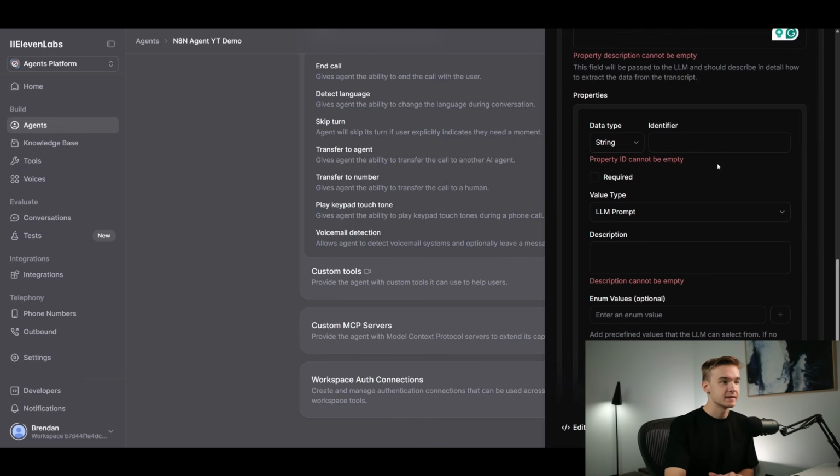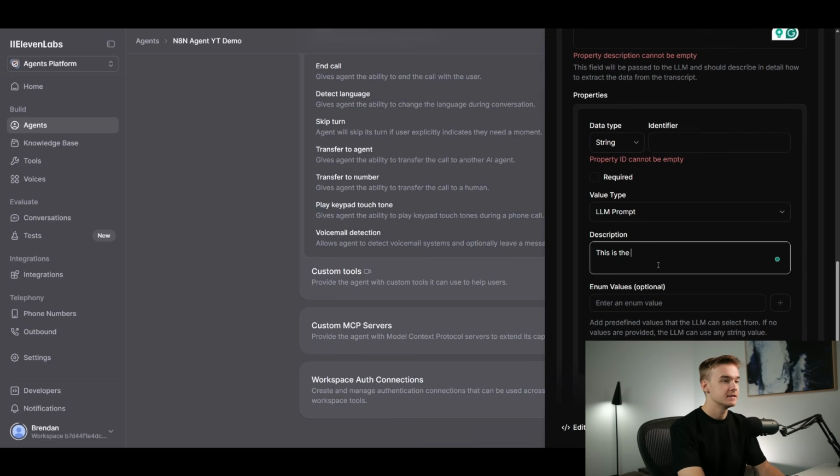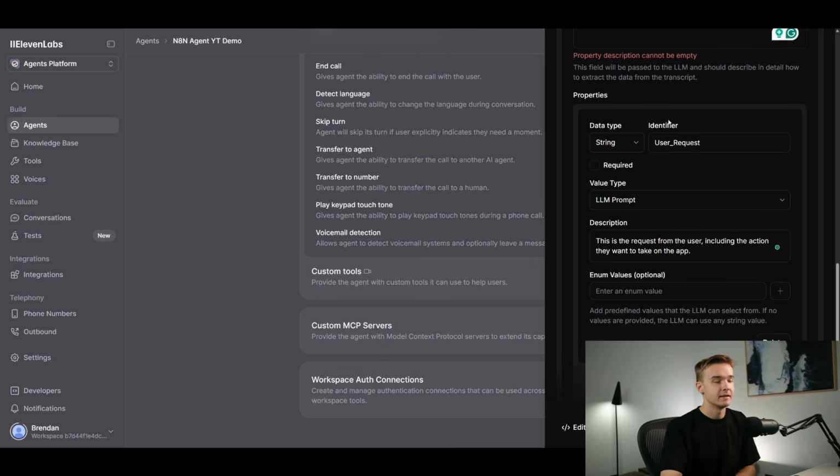So in this properties section right here, what we can do is just prompt it to give us a summary of the user's request or the application specific request. This is the request from the user, including the action they want to take on the app. So I've just named the identifier the user request, and the description is that this is the request from the user, including the action they want to take on the app specifically.